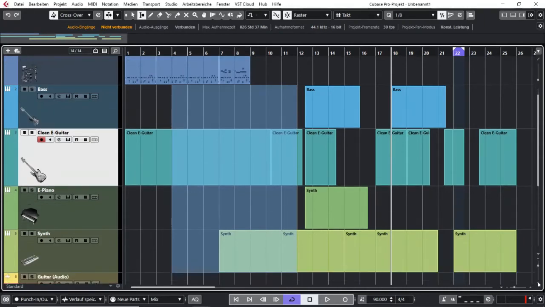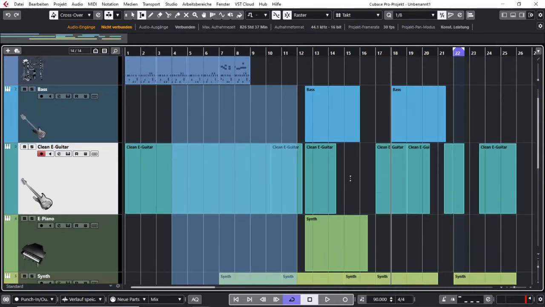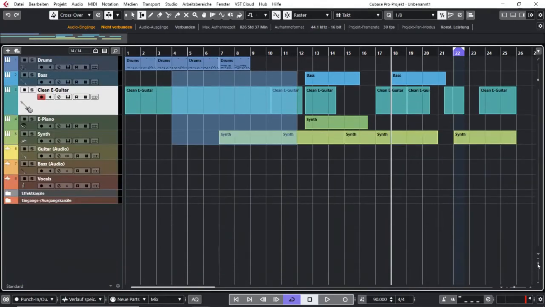That is very easy if your tracks are small or if you don't have a lot, like I do. So if you just have these tracks, then it's not a problem at all.